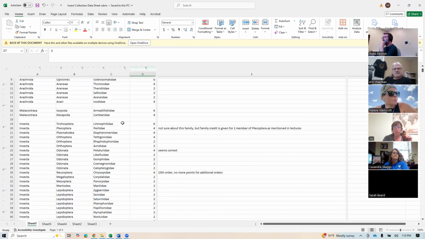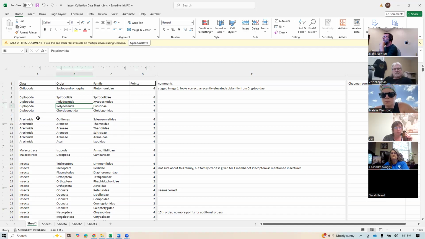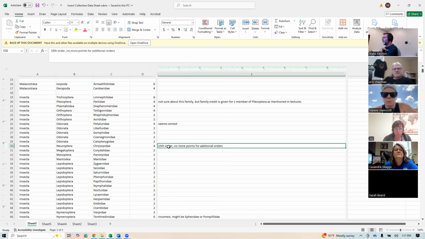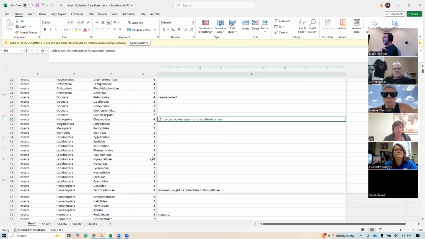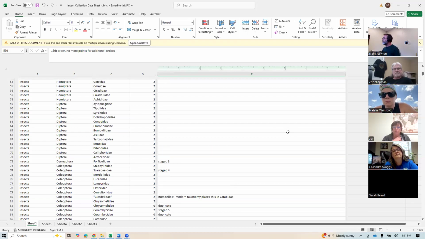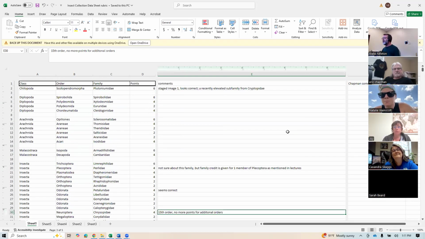And then you'll also notice down here, we keep adding new orders. We add some orders in Diplopoda. We add a couple of new orders in Arachnida, and so forth down into insects. But then once we get to the 15th new order, which in this case was Neuroptera, we write down here in the comments that we've reached the 15th order, so no more points for orders. And so everything from there down and out is 2 points each. But if you add any new families to any of these orders, you can add extra 2 points, up to no maximum. So hopefully that makes some sense. Does anybody have any questions about that?